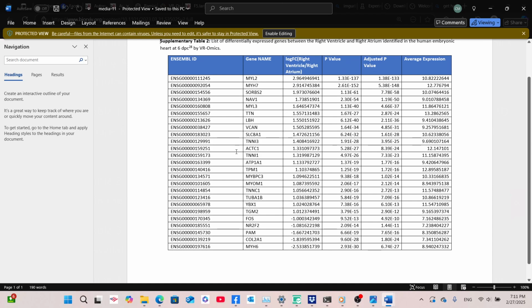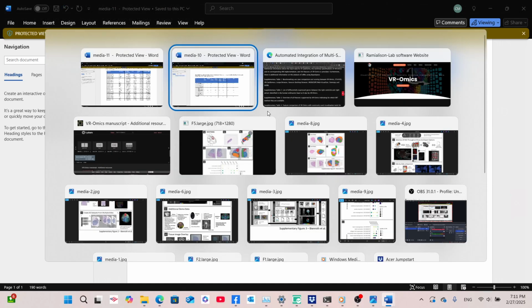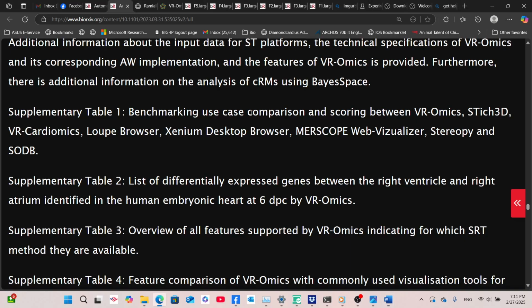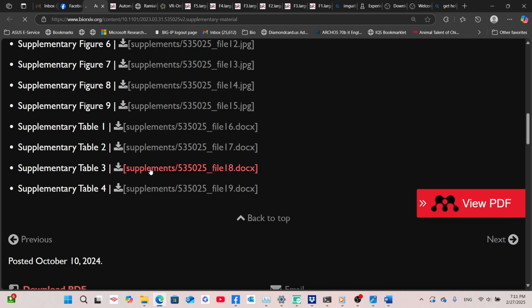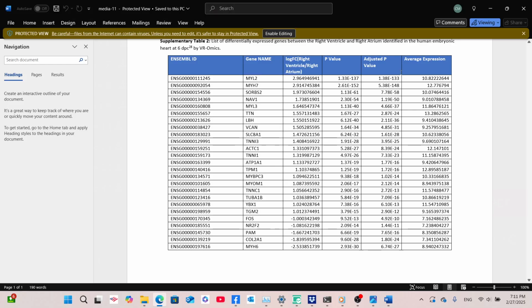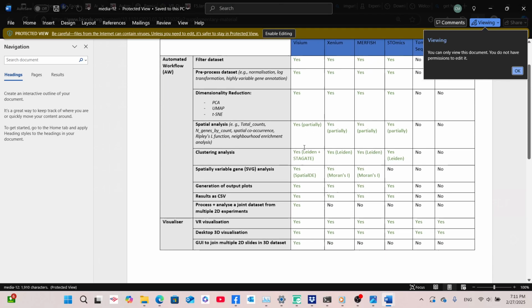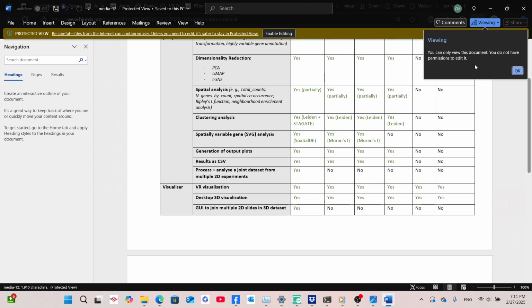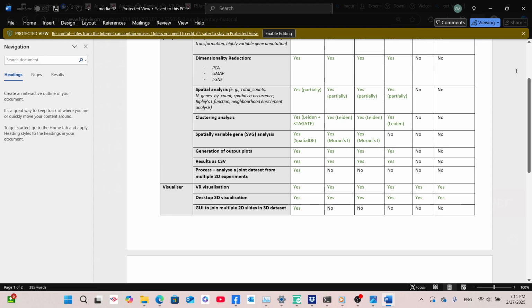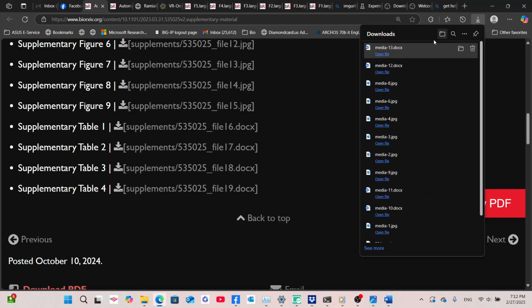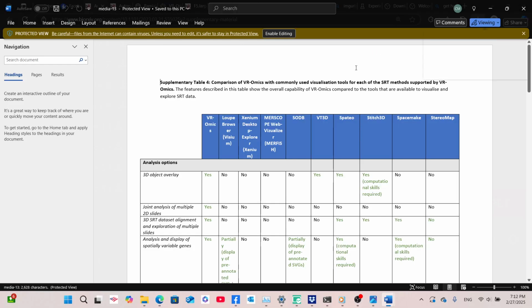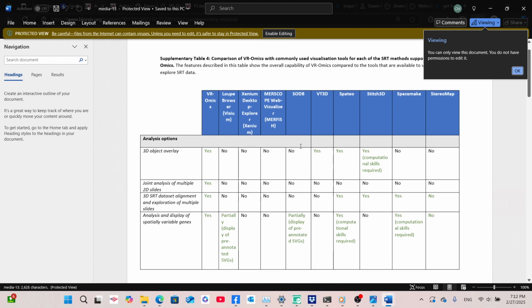Supplementary Table 3. Overview of all features supported by VR-Omics indicating for which SRT method they are available. Supplementary Table 4. Feature comparison of VR-Omics with commonly used visualization tools for each of the SRT methods supported by VR-Omics. The features described in this table show the overall capability of VR-Omics compared to the tools that are available to visualize and explore SRT data. Supplementary video. Overview of capabilities of VR-Omics.